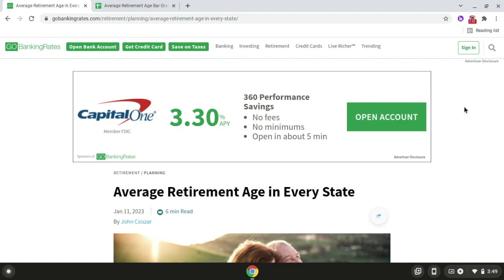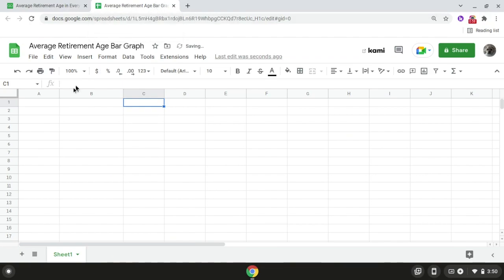So what I did was I created a Google spreadsheet and labeled it Average Retirement Age Bar Graph. So if we come over to the spreadsheet, we're going to label column A the state, and then we're going to label column B the average retirement age.